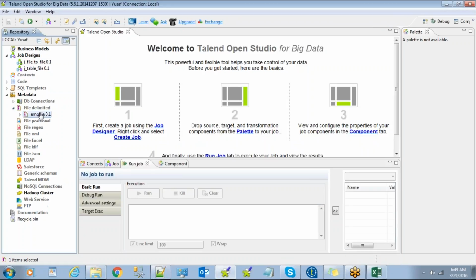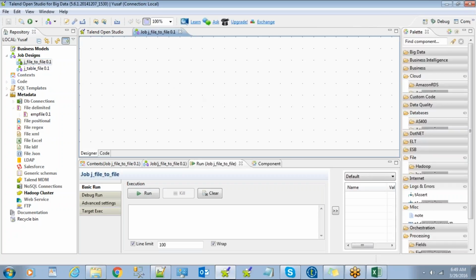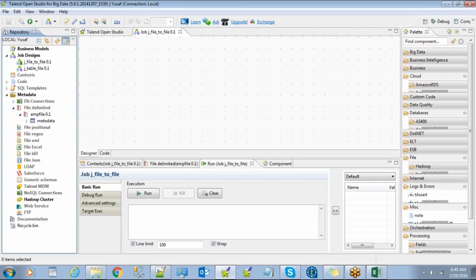Now I can see the EMP delimited file here. Now open this job, the file to file job. It was blank, right? There is nothing here. So what I have to do is hold this file and pull it to the Talend.